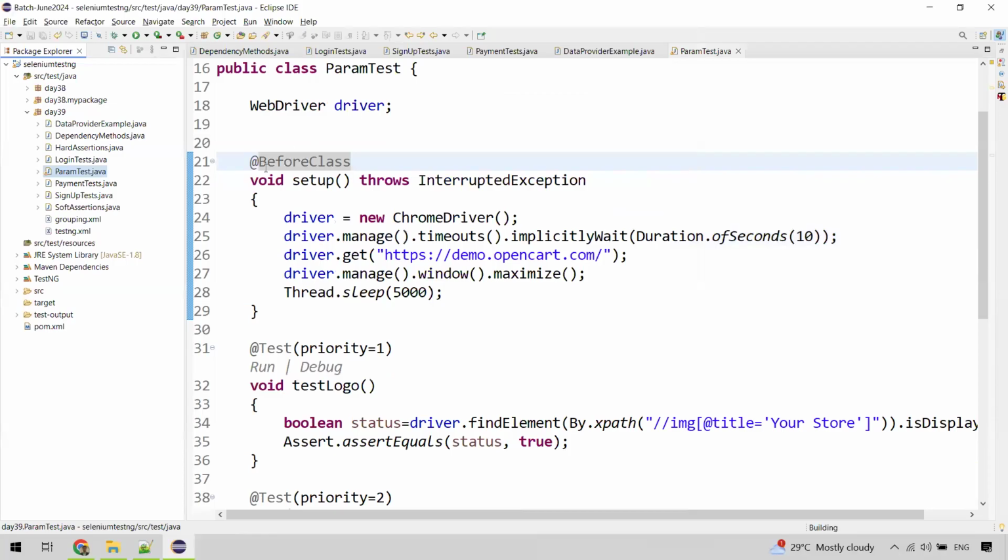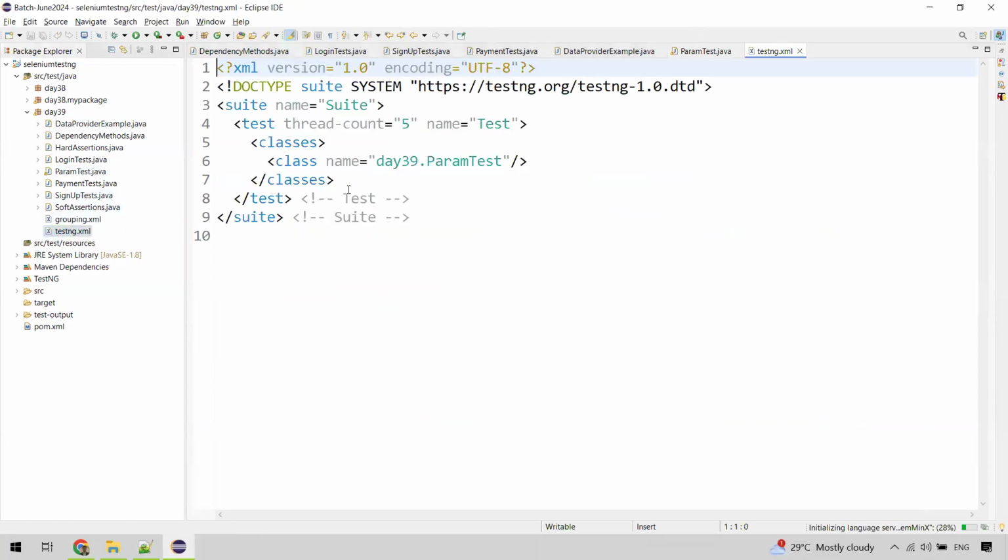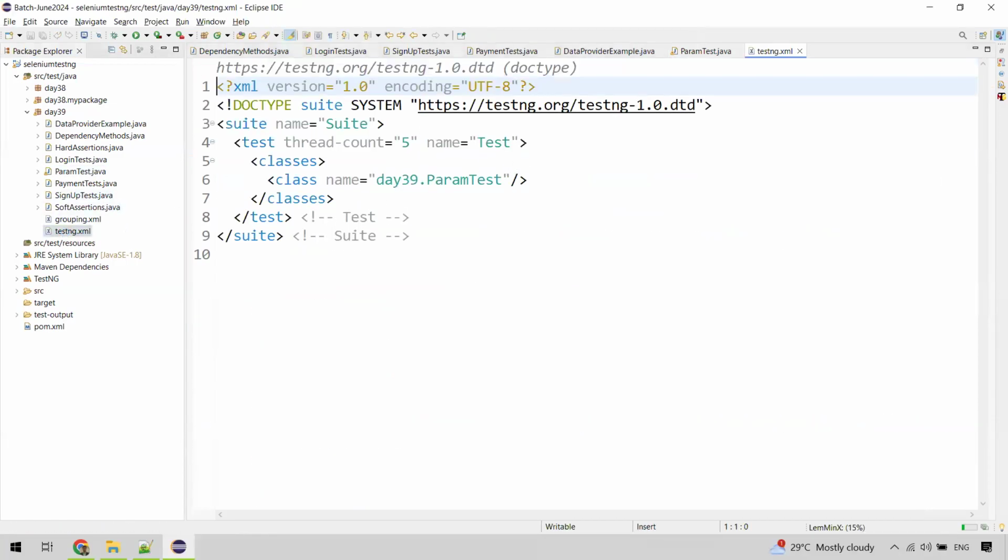All right, now we have a TestNG XML, right? So this is the TestNG XML for parameter test. All right. Now, what I'm gonna do here, observe. So if you run this, it will execute the 3 tests, right? We know that. Now, what I wanted to do, I wanted to pass the parameter.